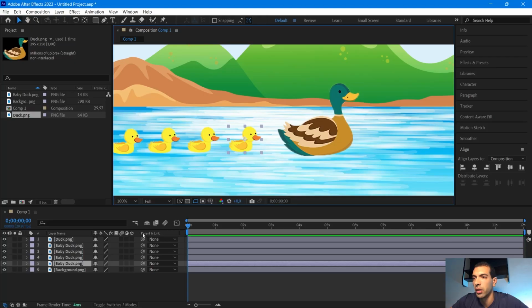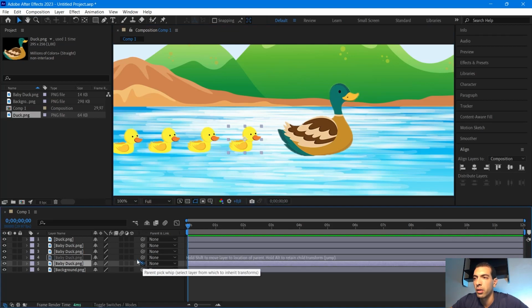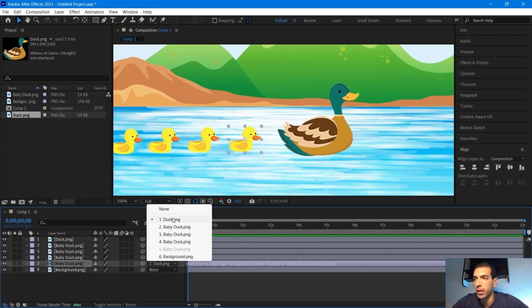To do that, I go here, parent and link. I go to this. This is what we call a pick whip. I click on the pick whip and click and drag. Right here, I put the cursor on the big duck and I let go. And just like that, I parented the baby duck to the big duck. Here in parent and link, we see baby duck. It's parented to this layer, the big duck.